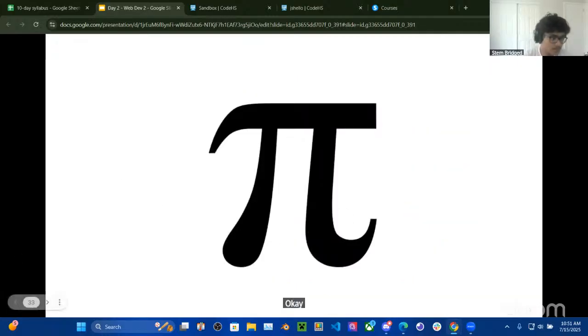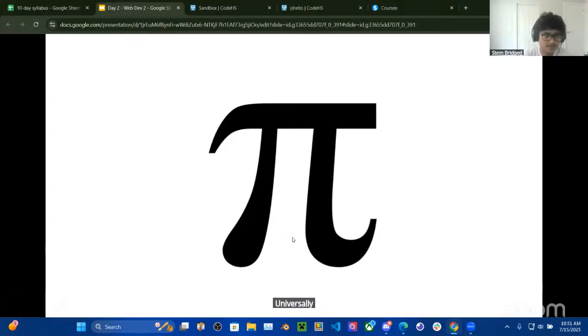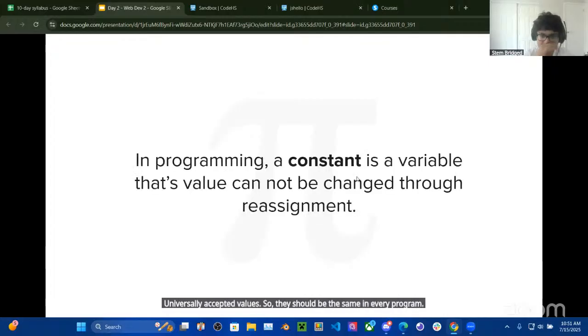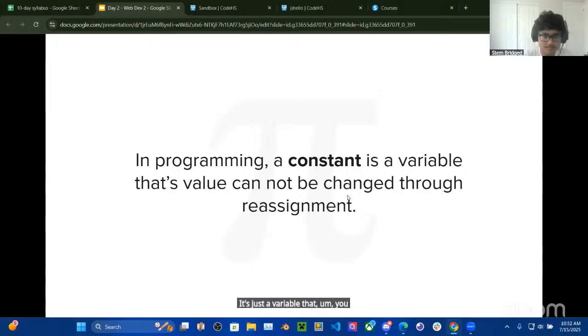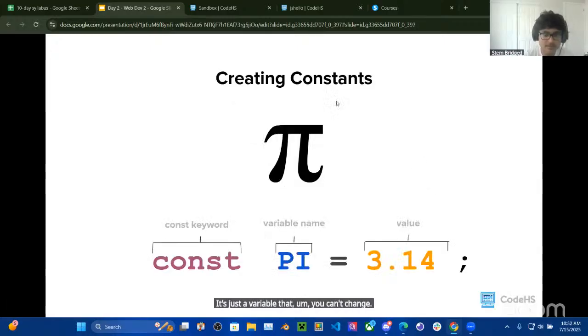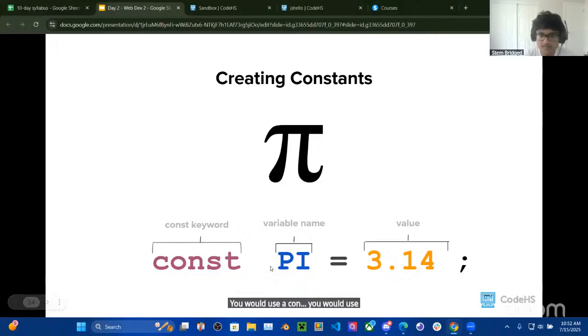There are also many useful constants used in math like pi, and these values are universally accepted values, so they should be the same in every program. In programming, a constant is a variable whose value cannot be changed through reassignment. It's just a variable that you can't change. To make a variable constant, you would use the const keyword, and then you use the variable name, and then the value. So here you can see you're assigning the variable name pi to 3.14.